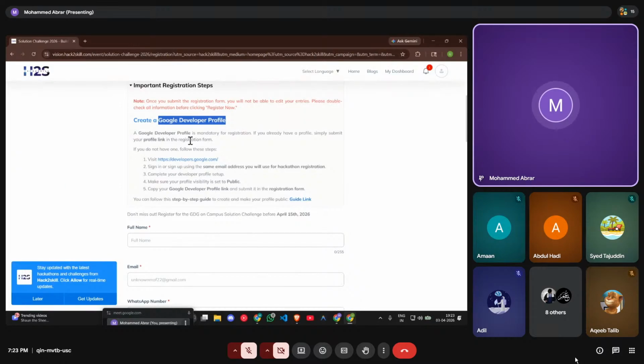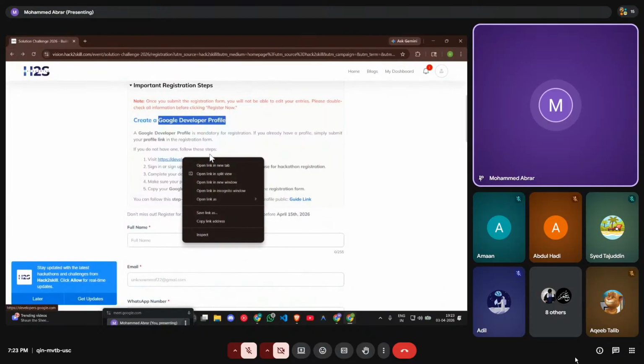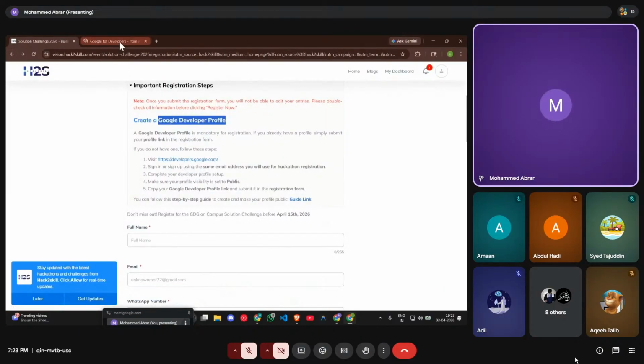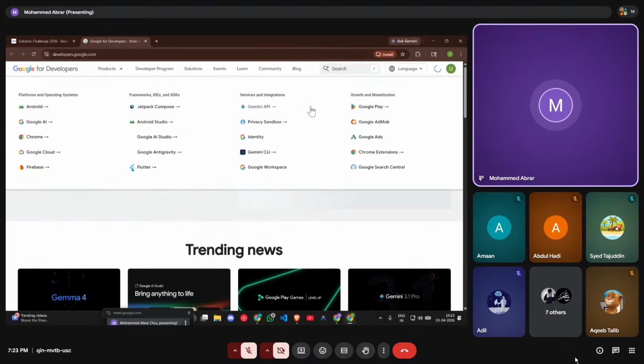A Google developer profile is mandatory for registration. If you already have a profile, simply submit your profile link in the registration form. If you do not have one, follow the steps. Visit this website. Okay, I will just not close this. I will right click and open it in a new tab. And I will go here.